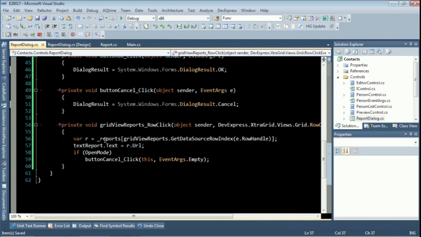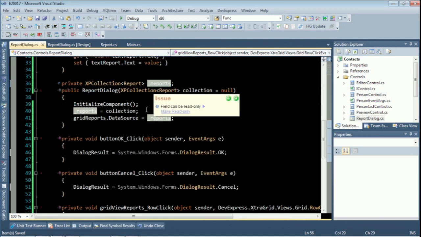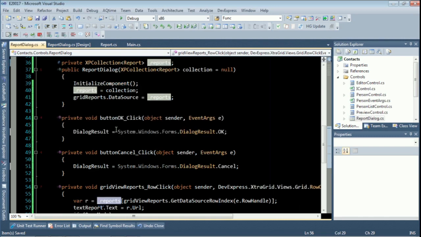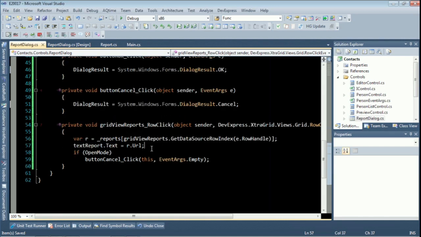And then we're going to get the index, and then we're going to pass it into this reports, which happens to be, you remember, the one we're binding now. And we set the URL to text, and then we hit the OK. Oh, I said cancel. I said OK, but for some reason I canceled. Okay, so let's build that and make sure it works.